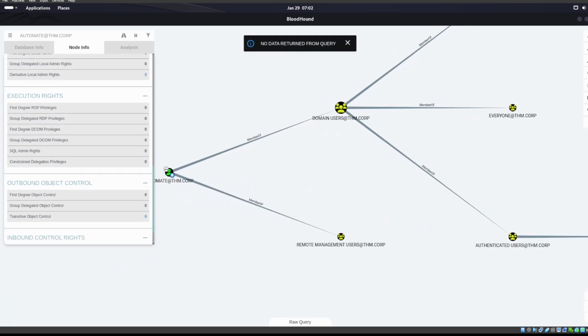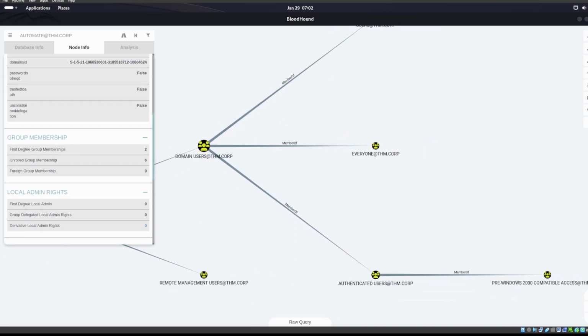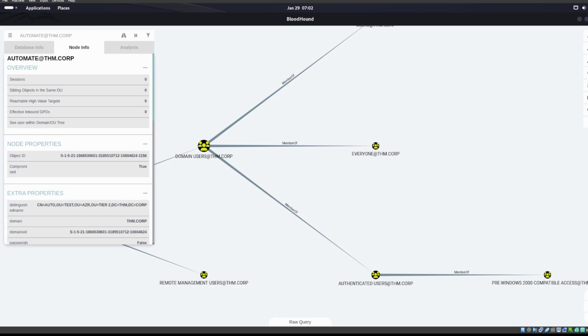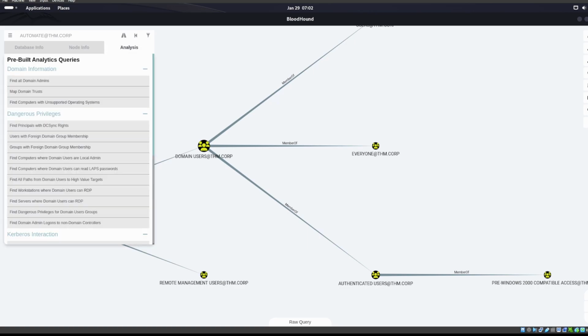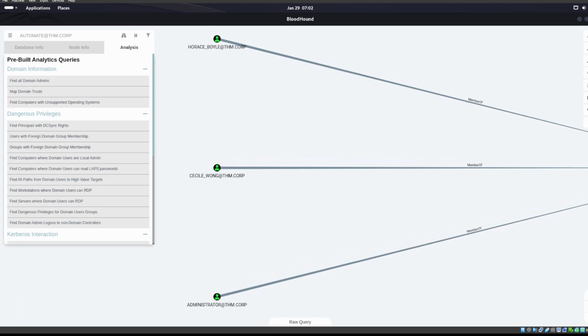Okay, that's just a bunch of members, so nothing crazy inside there either. Okay, so let's go ahead and check out analysis. Let's try to find all domain admins first off so we get some names in here. Cecile and Horace. Okay.